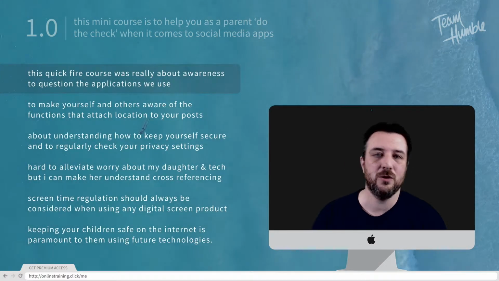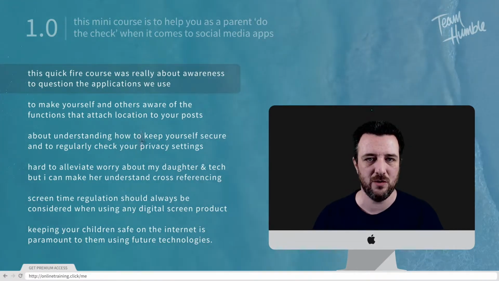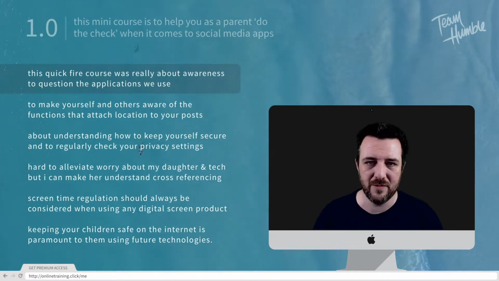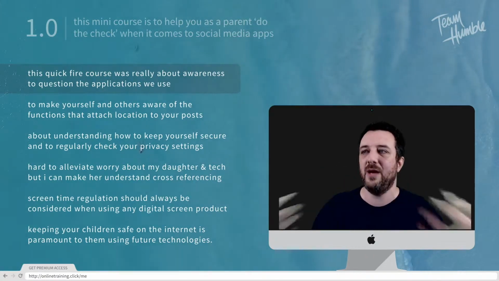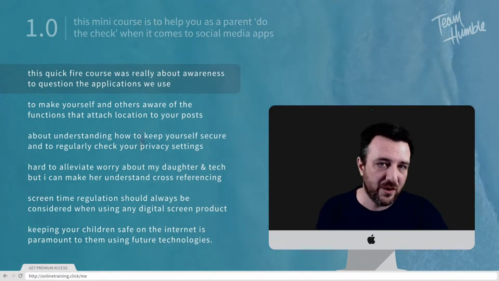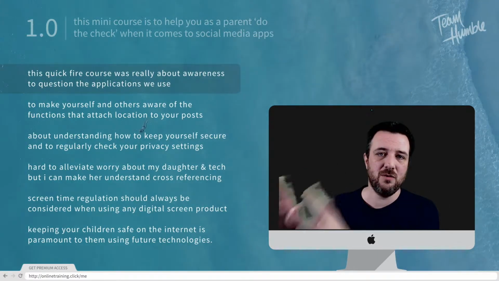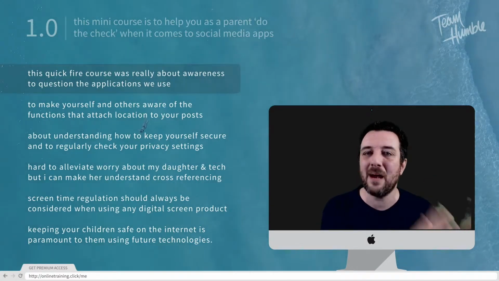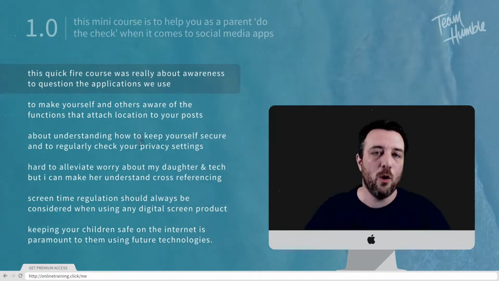So this quickfire course was really about awareness, to question the applications we use, really worry about privacy on the internet, people understanding the flow of data, what's going out, what's coming in, who that person is on the other end. Are they who they say they are? Are you communicating with your friend? Just because the username looks like your friend's username, is it that person? Are they the same username on different platforms? I just want to open up that conversation.